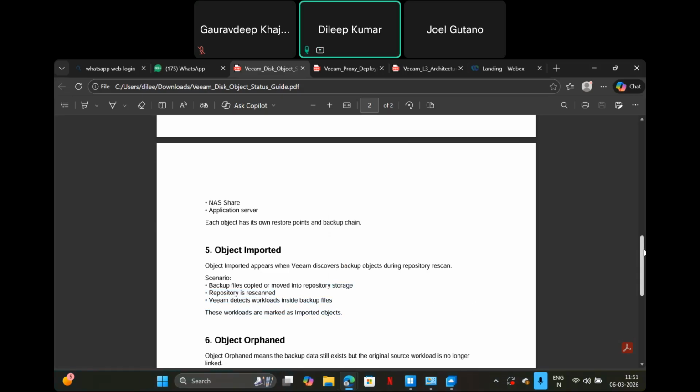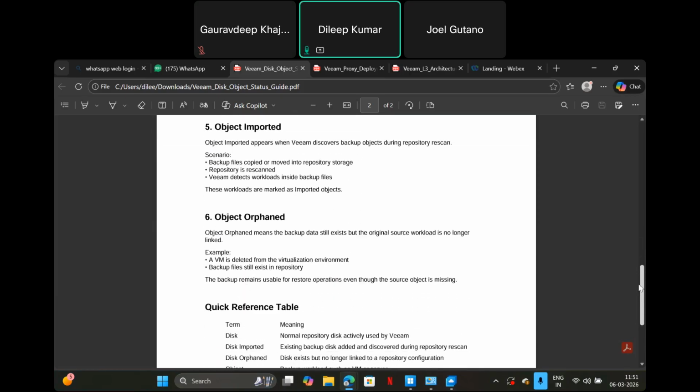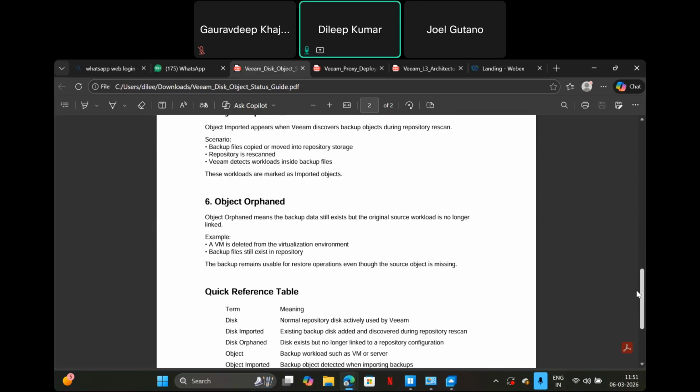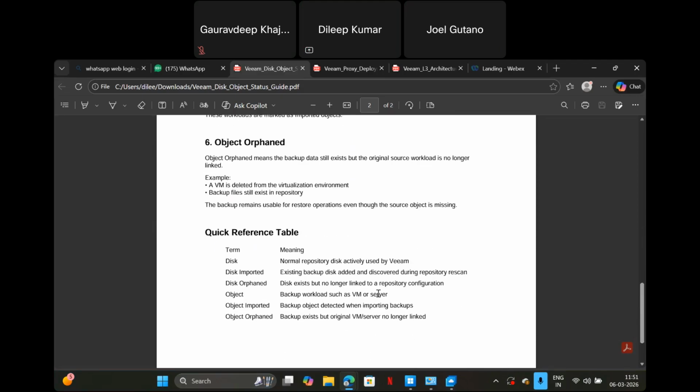And again, if you delete the AWS repository from the Veeam end, the backup chain will still not be deleted. Again, you have to go to the object, find the orphaned one, and delete it. Here you can reference: a normal repository disk is actively used by Veeam, like the E drive that I showed. Disk imported is an existing backup disk added and discovered during the repository scan, whenever you try to scan the repository.